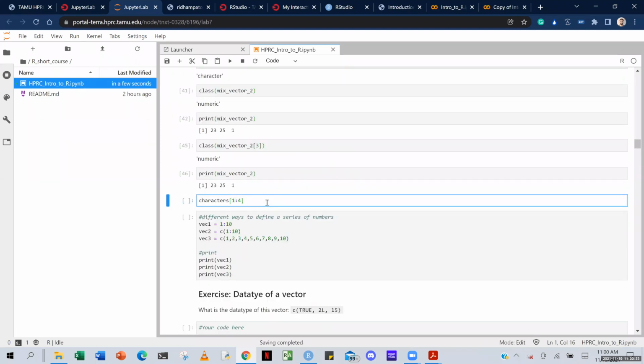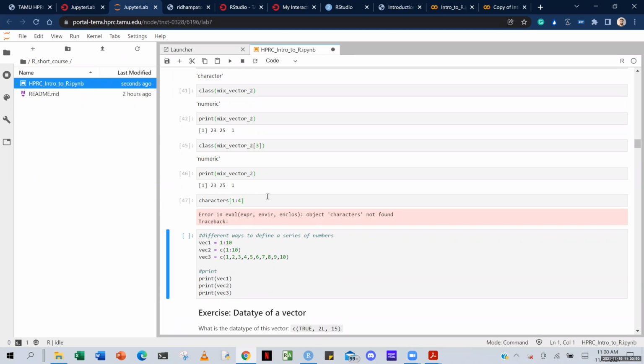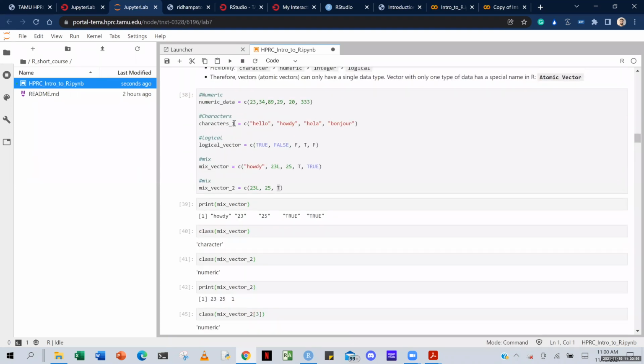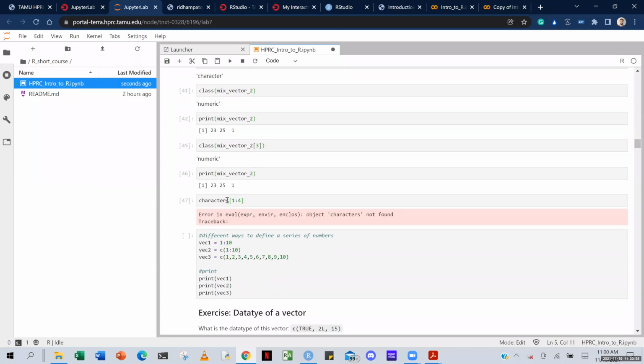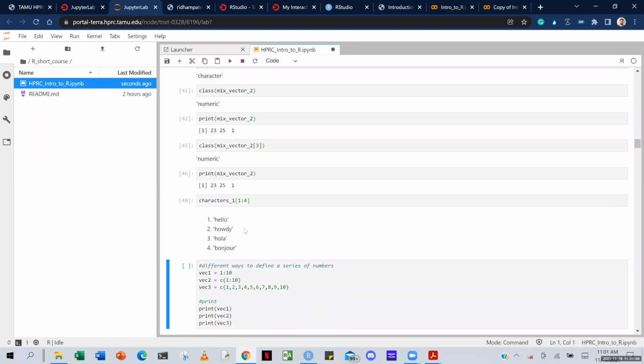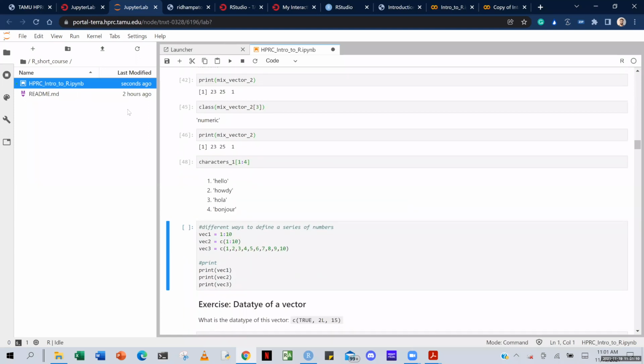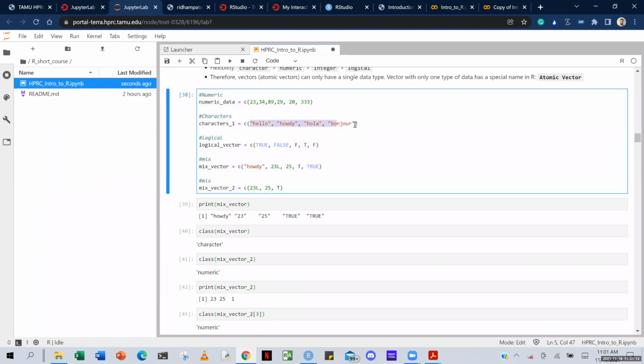This is kind of subsetting, which we'll learn in the next section. I'm just printing 1 to 4 members of characters. Okay, object characters not found. Oh, okay, we named it characters 1. So if you print it 1 to 4, then it will just show all the members of that vector.